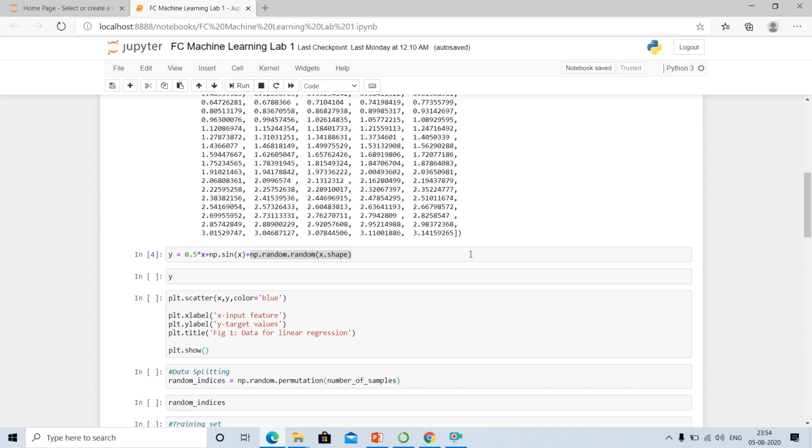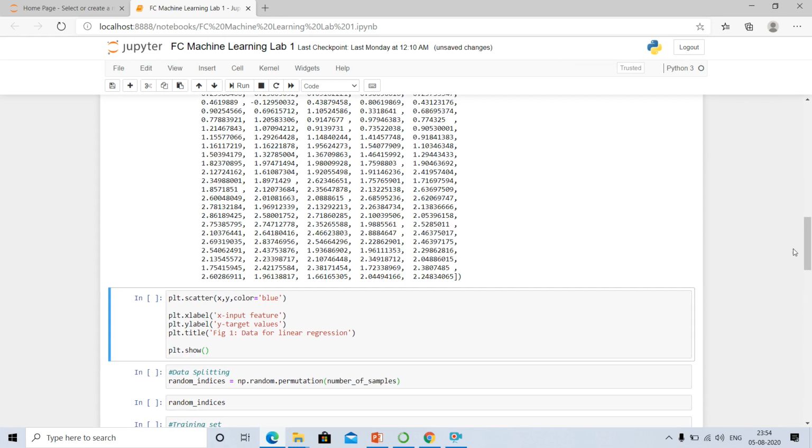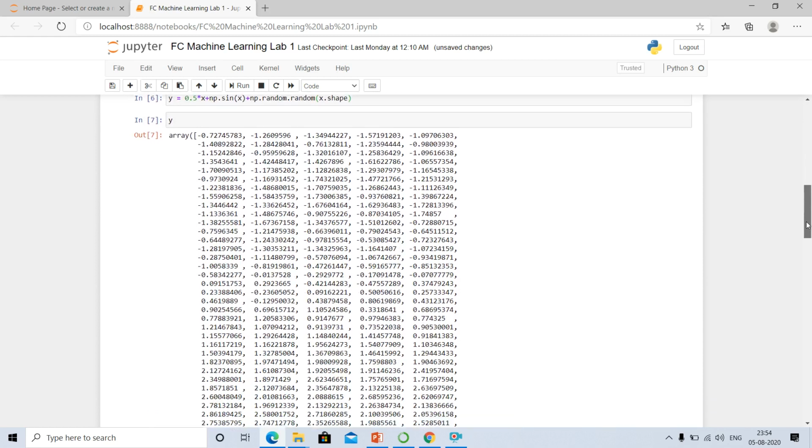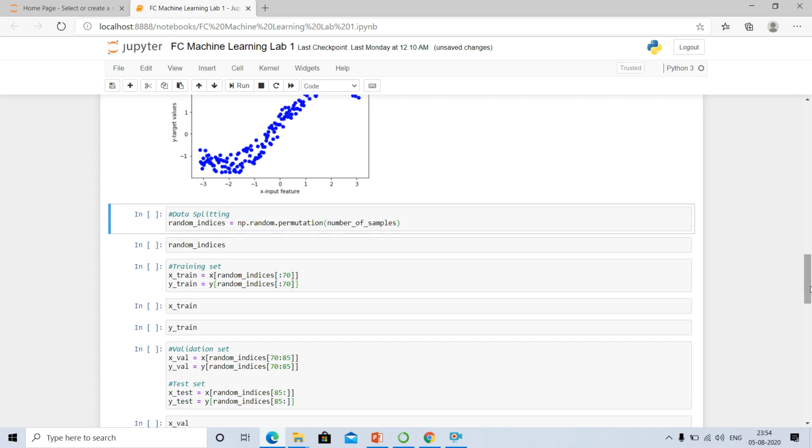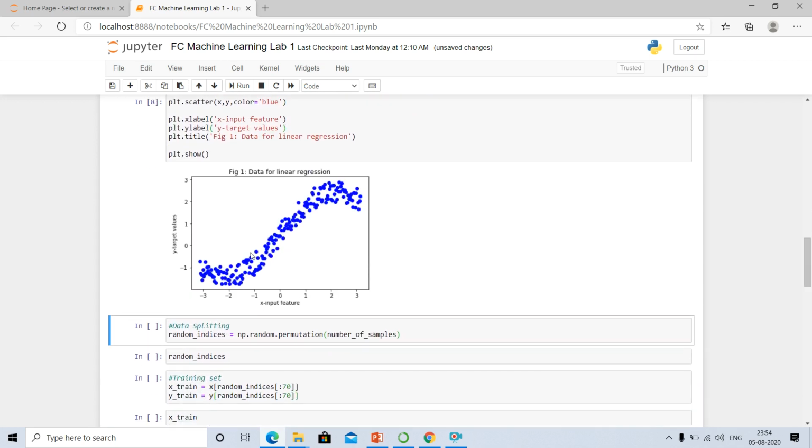Okay, so now this is ready, our y is ready. You can see this is our y. Now we are going to plot the scatter plot, because these points are scatter points, so we are going to use a scatter plot. And here I have given c, x label, y label and title. So just run, shift enter. So this is our data which we created. Okay, so this is our scatter plot.